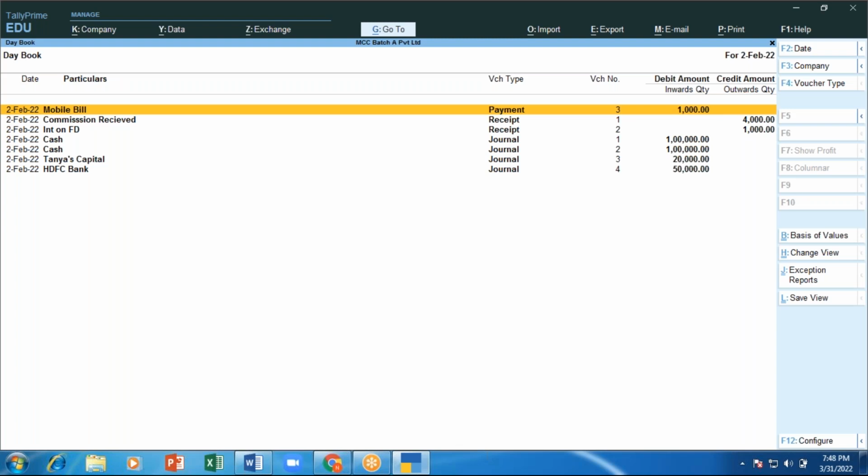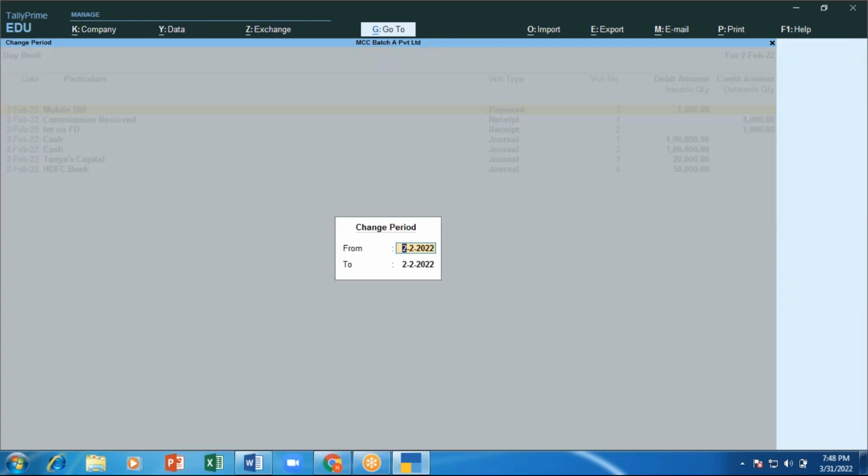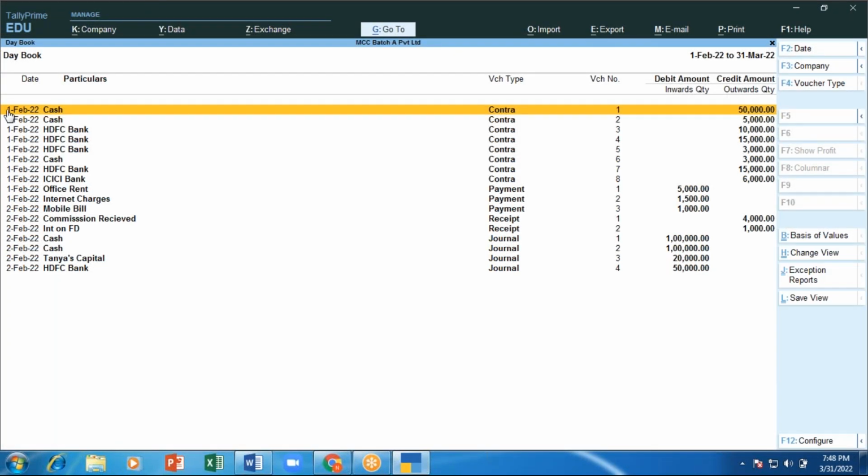So how should I change a period? I'll go for Alt F2. Give a month from February to March I want to see. So this one, it will show me. So I passed a transaction on 1st of February and 2nd of February. So what are the transactions I passed? Contra, Payment, Receipt, and Journal. So from this particular screen itself, I just want to see journal entries only.